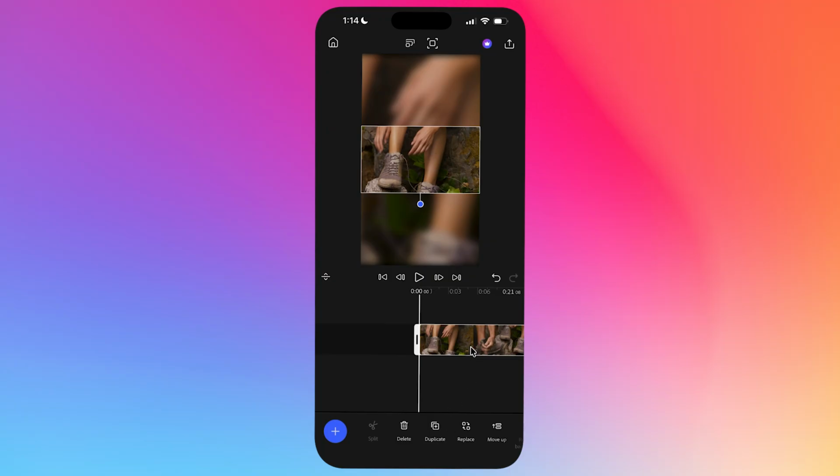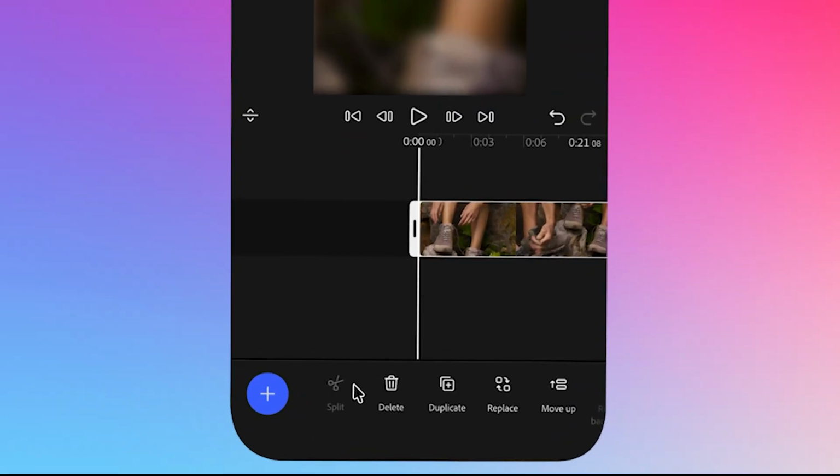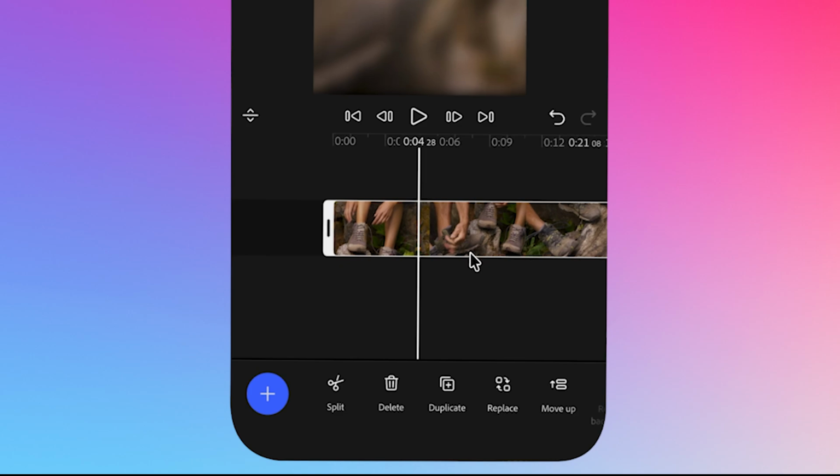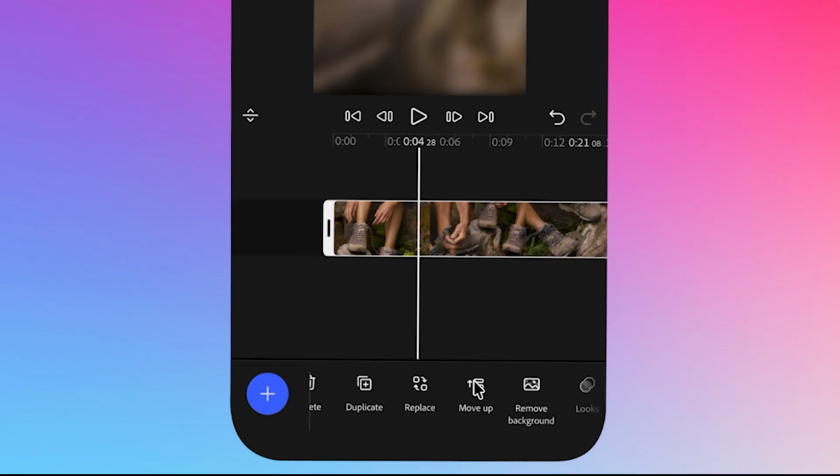So as you can see here, when we click the video, there are going to be a few options just like CapCut. We have split, which is going to split your track at the playhead. So if I move my playhead here, I can split the track. We have delete, duplicate, which is going to duplicate the footage. Replace is going to replace the footage. This one is interesting here, move up.